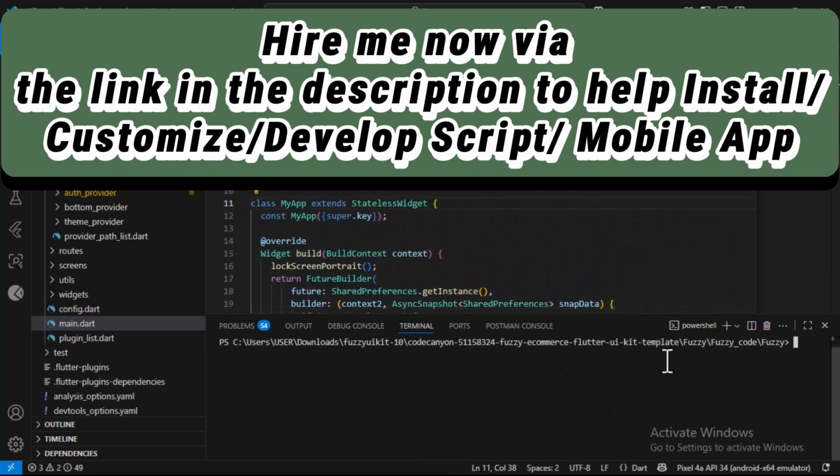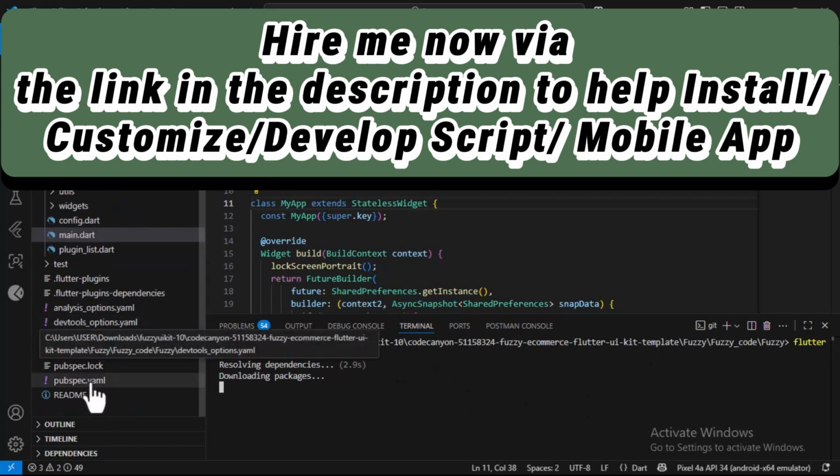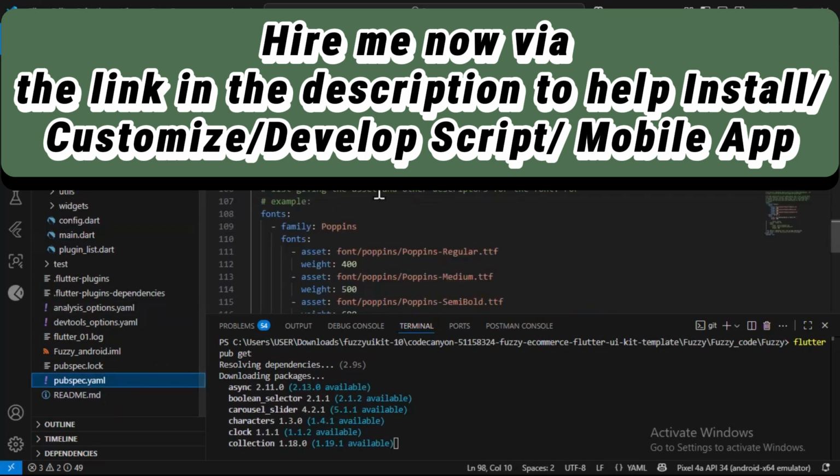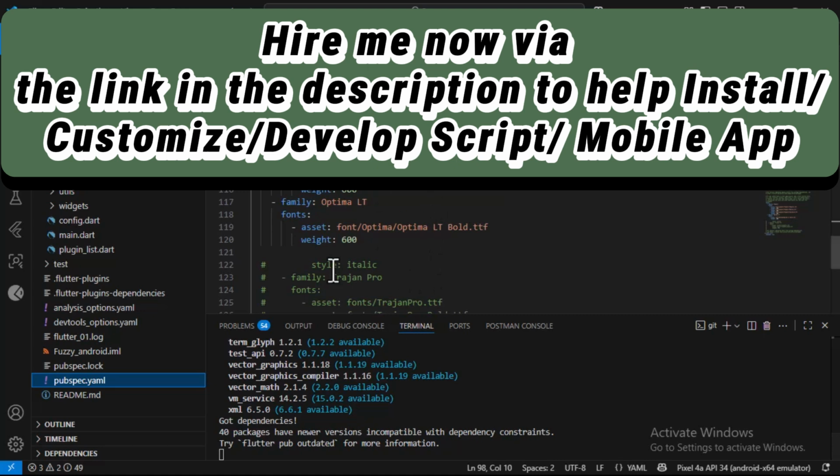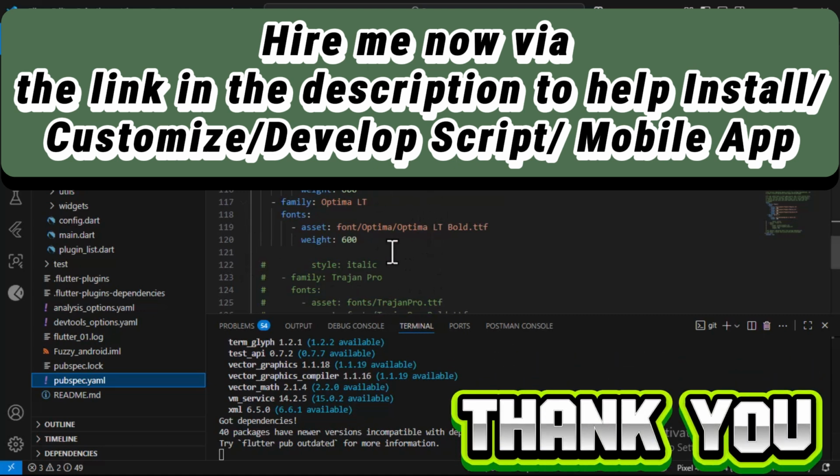So the key thing that you should run when getting this script is flutter pub get first. What flutter pub get does is it downloads, initializes and resolves your dependencies. Now these dependencies are the ones that you see here in your YAML. So this runs perfectly well, showing that all of this was successful.